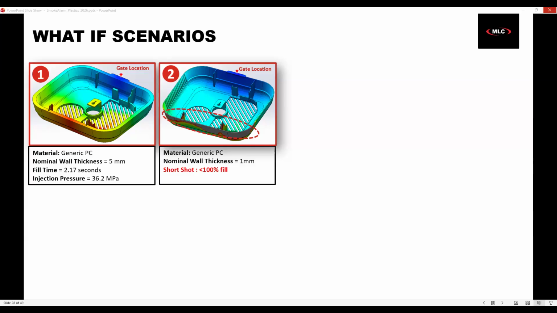And so here we have 2.5 millimeter wall thickness. Again, nothing else has changed. And we can see that now it worked. Our fill time reduced by almost 50%, went from 2.7 to 1.6.